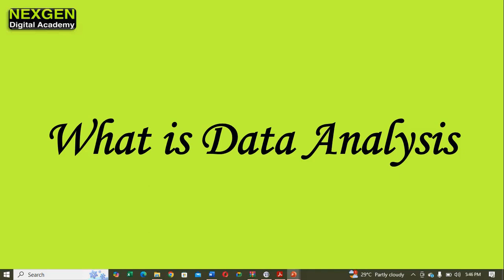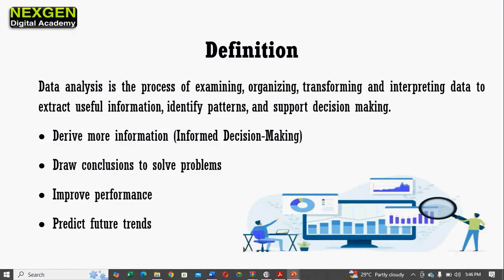Then we moved further to talk about what data analytics is. We said that basically, data analytics is all about making informed decisions. And part of what data analytics is expected to do is to look into the data, examine the data, organize the data, transform the data, and interpret the data to give information about the data.